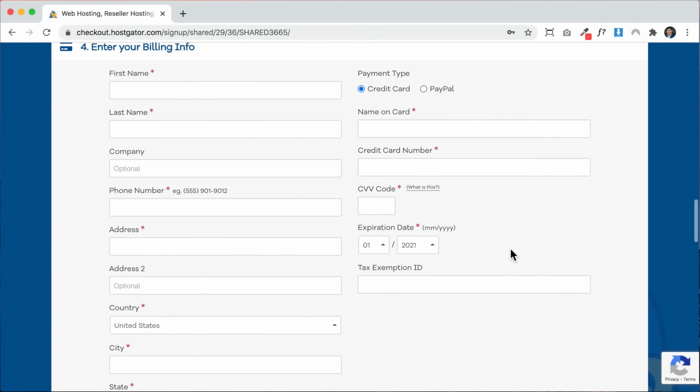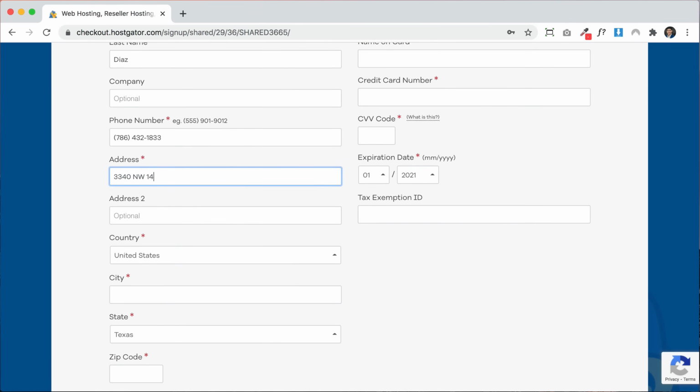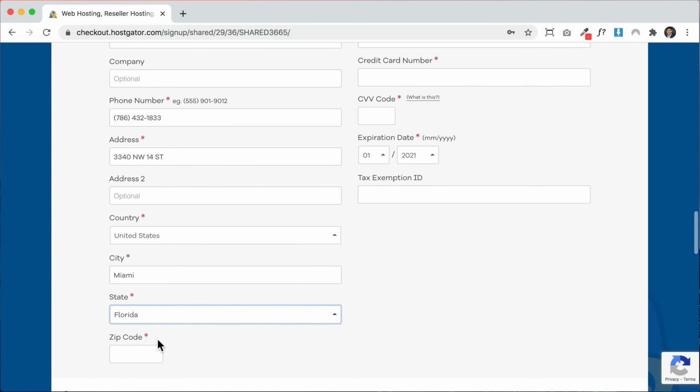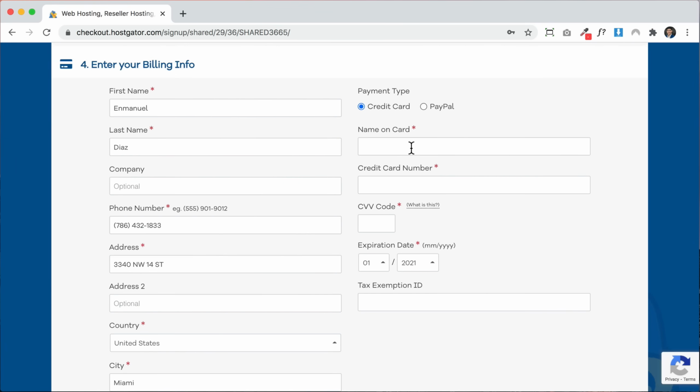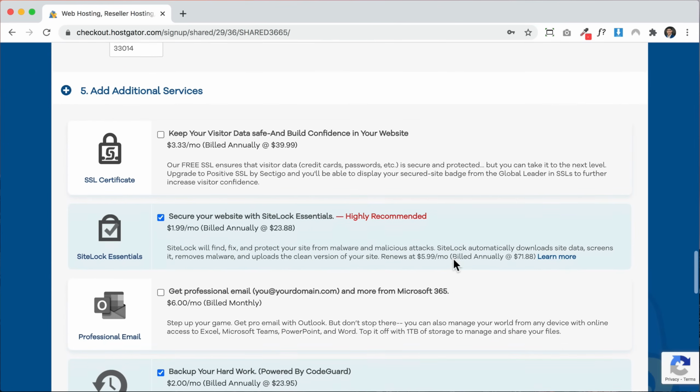All right, next we're going to plug in our billing information. So just plug in that stuff right there. And then we're going to plug in our credit card information that you want to use to pay. Obviously, I'm going to do that off screen, but here's where you would plug it in. You don't have to use this tax ID thing, just regular credit card works fine, or you can even use PayPal. So we'll fill that in, and we're going to keep scrolling down here.